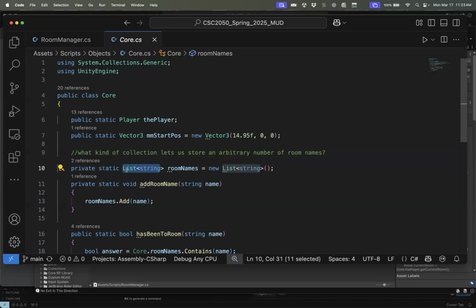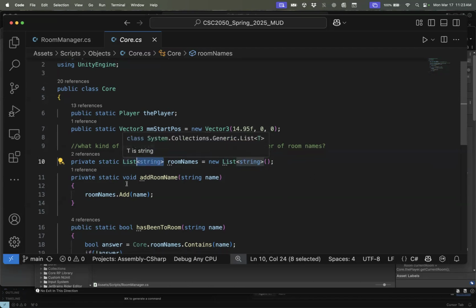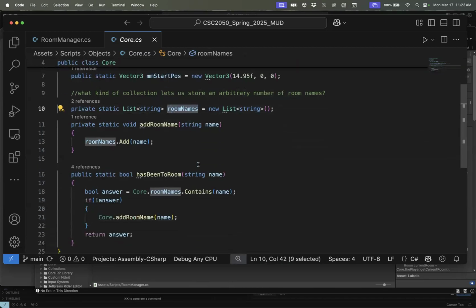All right, so we created this list of strings using generics, just like we did in Java. And this is empty initially. When we built those rooms, we added the rooms to that list. Actually, this would have been as we visited them. So as we visited a room, we added the room name to that list. So this at any point in time holds the names of all the rooms we've been to.